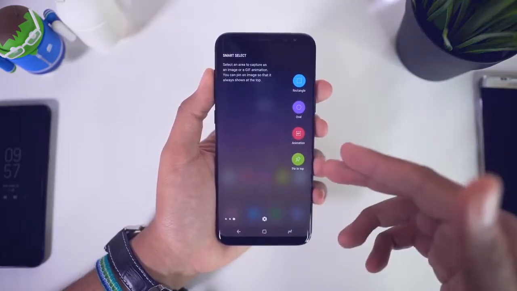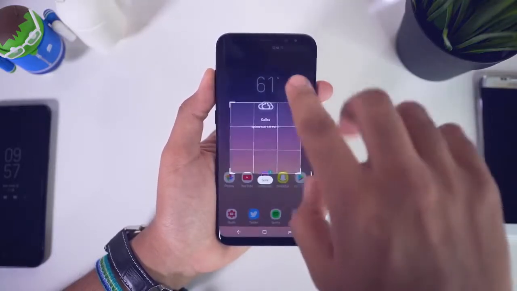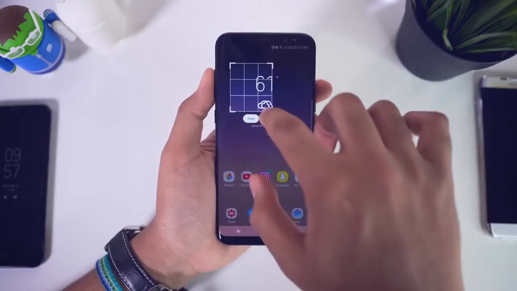So I'm pretty sure you guys are aware of the Edge features, but maybe not all of you are aware that we do have some features that came over from the Galaxy Note.